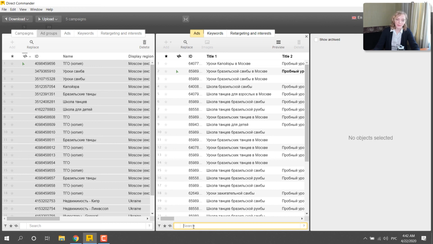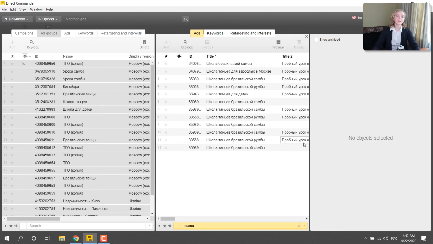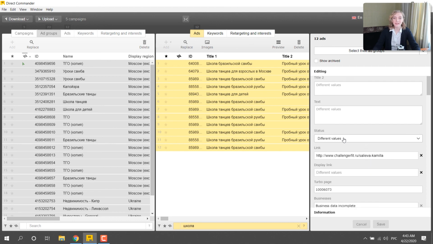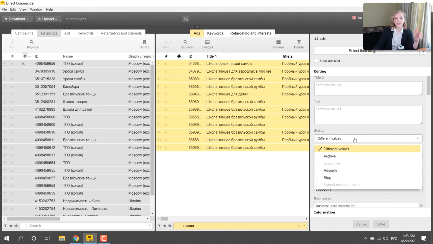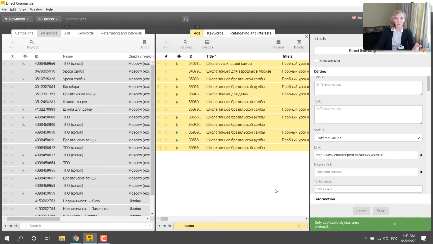For that, in that field, I will input that word and press enter. And now we filtered all ads containing that word, which means school. And after that, I will select them all and again go to the Inspector tab and find the status field. As you can see, we have different values for those ads. I will choose the stop option and press the Save button. And changes will be applied.